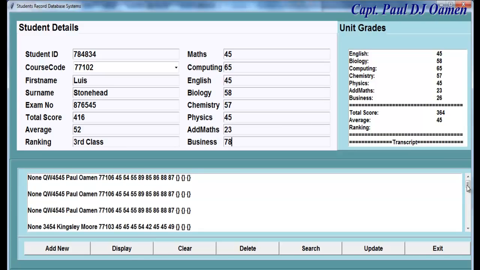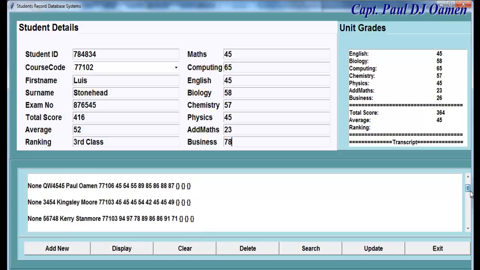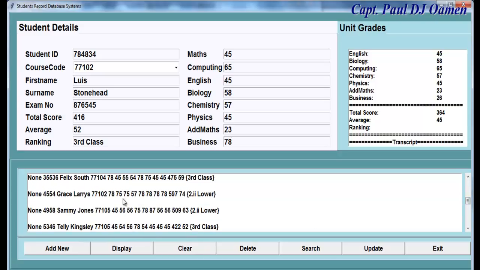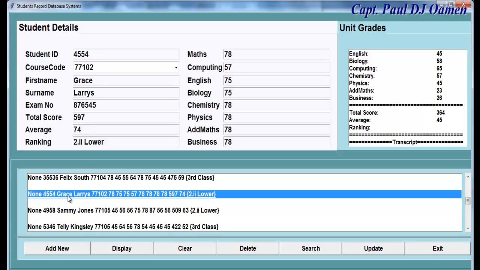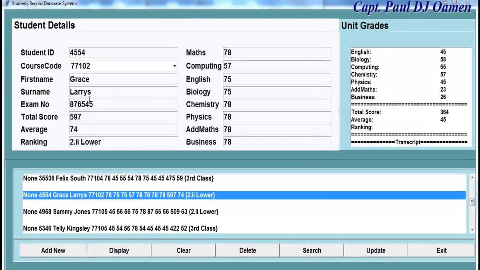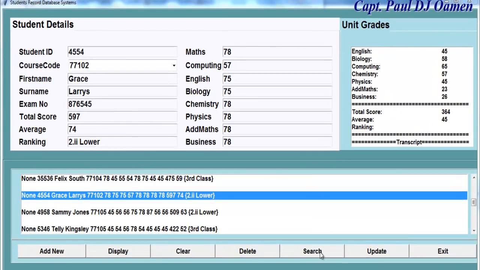There we go. So to prove that this is working, now let's come into this guy Larry, Grace Larry's. Okay, look at Grace Larry's there. Can you see her? So that means the system is now working. Okay, so that error has been taken care of. Okay, it's working as we want, but let's try out the search function.